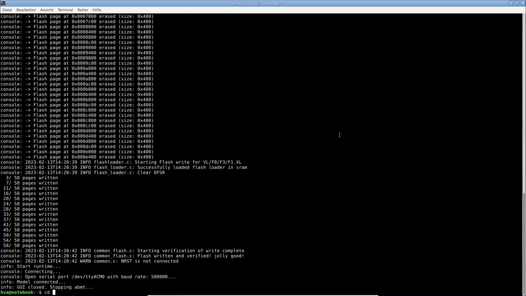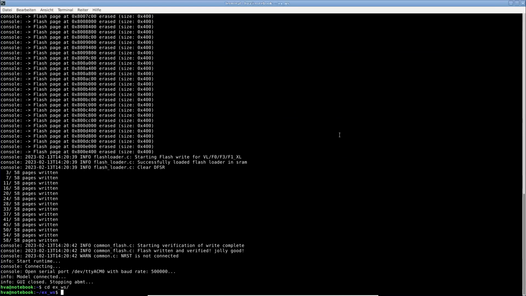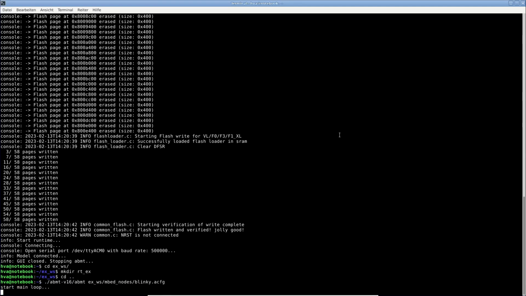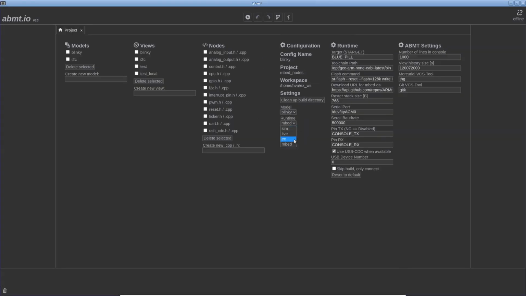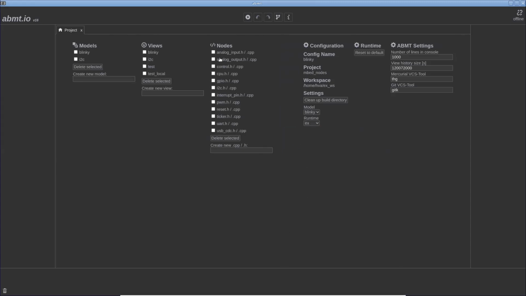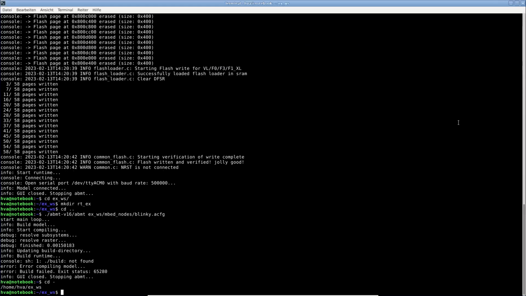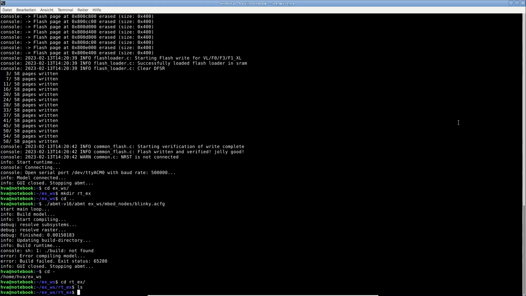So let's go to our example workspace and create a directory with the RT prefix. So mkdir rt x, for example. Let's restart ABMT. And now we already see that we have a new runtime here. When we click play, it says that it hasn't a build script. So let's go back to runtime RT example, and let's add a build script.